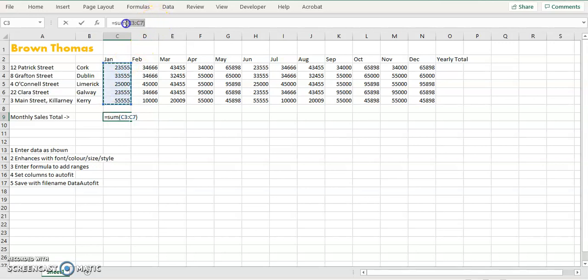Notice in the formula bar at the very top, it's equals, which tells Excel that it's going to perform a function. Sum tells it to add them up, and it's going to add up all of the numbers in the range C3 to C7.